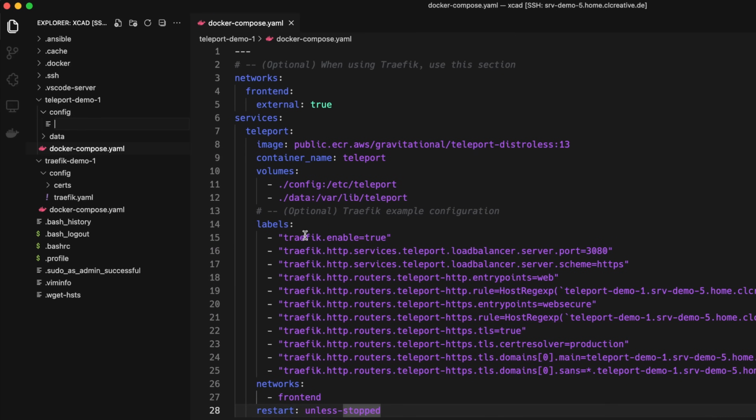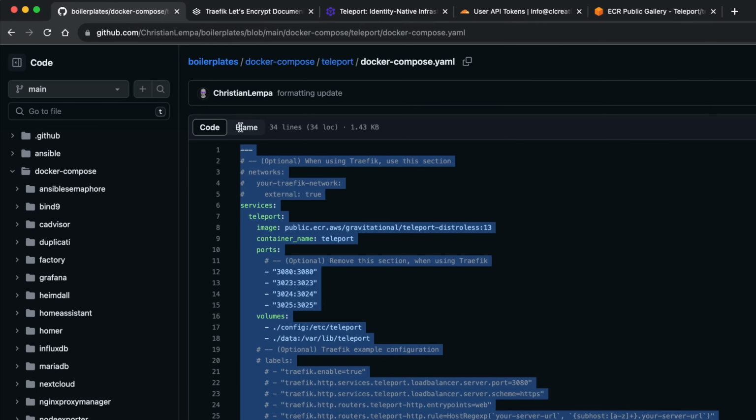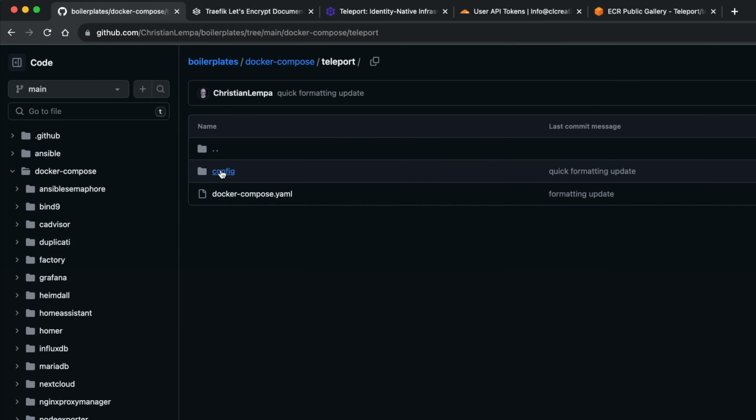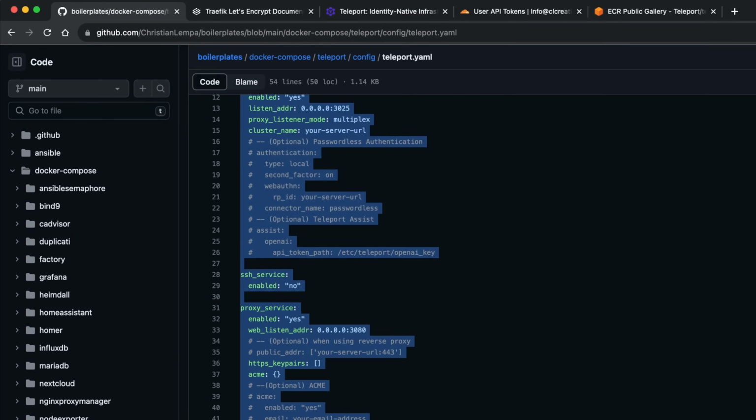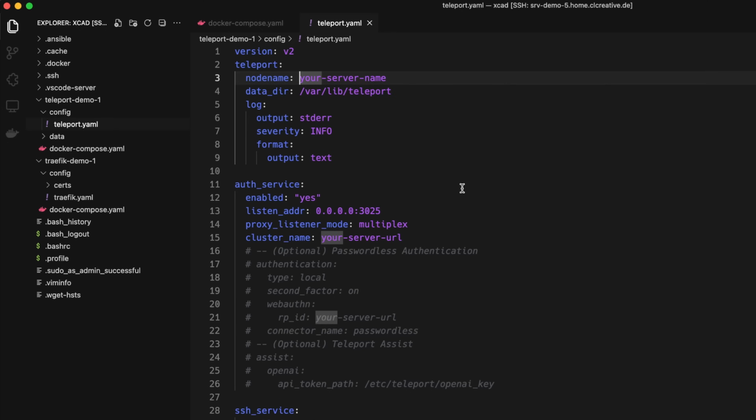Now we need to create the Teleport config file. I'm going to go back to my project. I'm going to grab this example file. This is just a basic Teleport template that I've created to deploy a new Teleport instance. There are just a few things that need to be changed. First, the server name, which should be Teleport Demo 1.